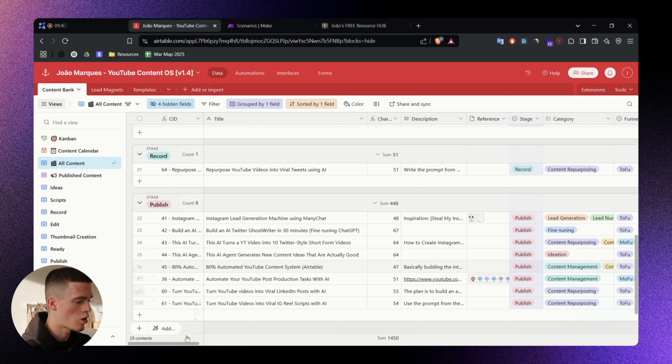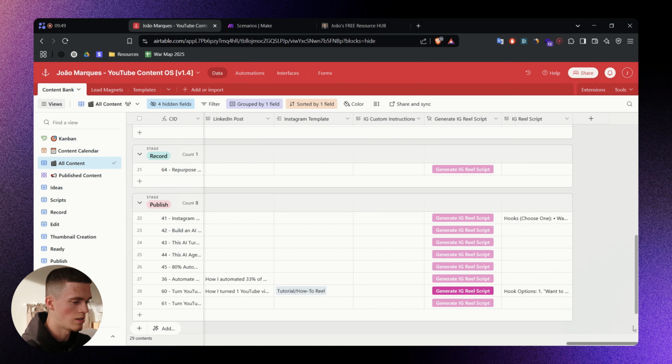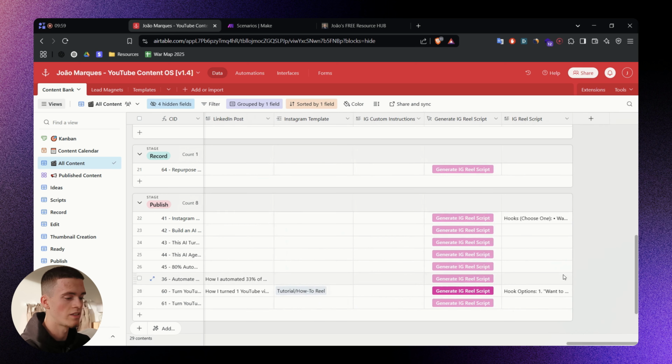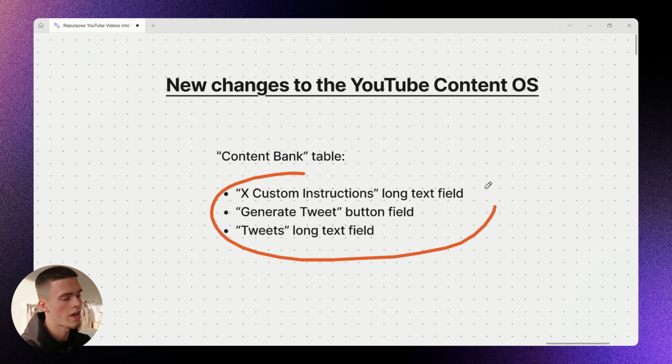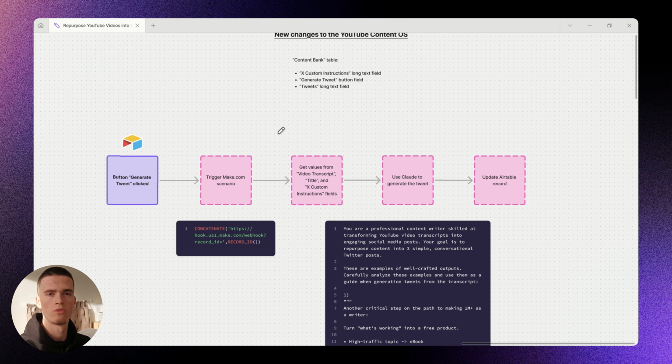So if I jump here to my own YouTube content OS system and I scroll to the end of the database, you can see that we got the buttons that generate the IG Reel script. We got the button that generates the LinkedIn post. And in today's video, we're going to build a new button that generates the tweets, okay? So this system manages all of my YouTube content, and we're going to build a new button here that, again, transforms the YouTube video into viral tweets. To do that, we're going to need 3 extra fields inside of our Airtable base. And I got here all the steps I need to follow to actually build this automation because I haven't actually built it.